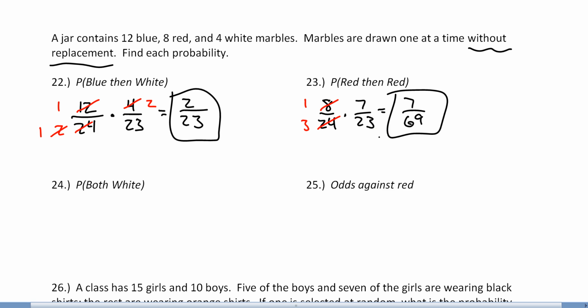The next one, both white. And so on this one, again, same kind of thing. The word saying, both white, is like, I want a white one and then a white one. And so it implies the word and there. So it's 4 out of 24 for the first one. But now there's only 3 left if I take one out and don't put it back. There's only 23 total marbles left, and now I'm going to multiply.